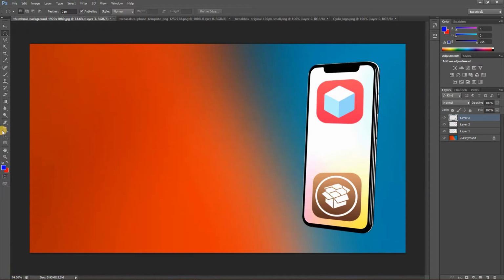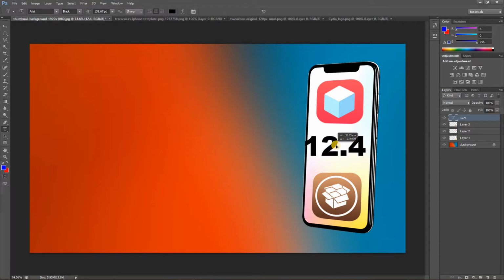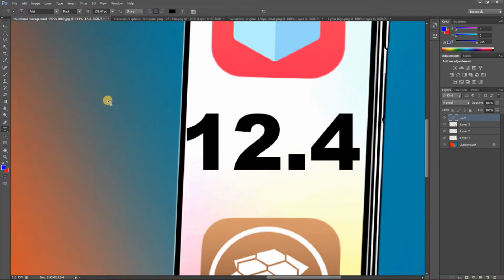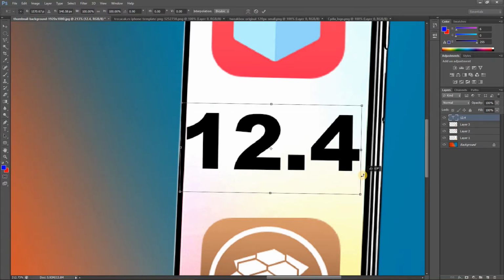So we need lots of fonts, but a simple one will look more attractive. So I'm doing this for iOS 12.4. So there we go. Grab it. Okay, so this also must look like it's on a mobile screen. So we need transform and just tint a little bit.